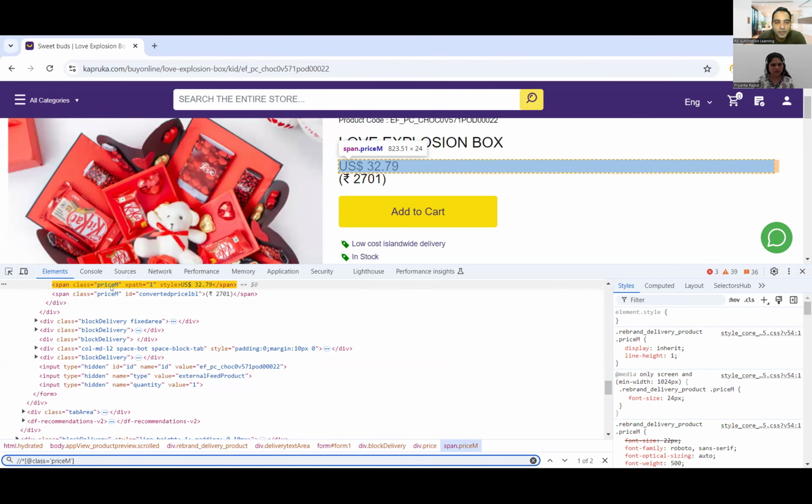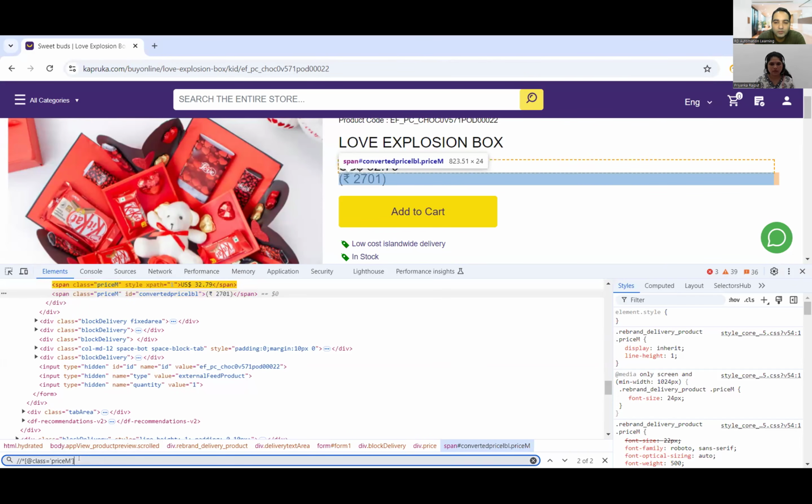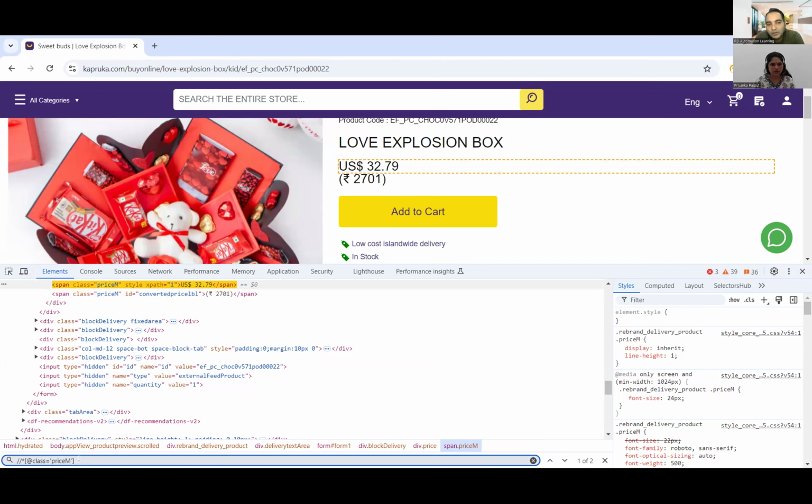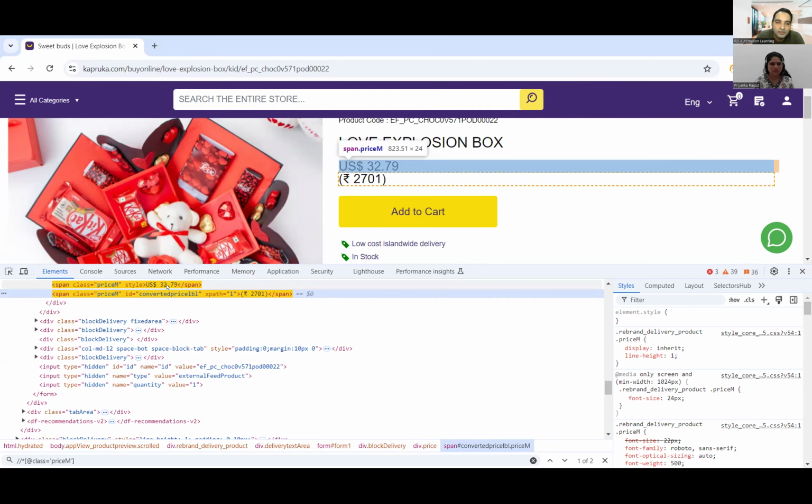So you have these two things. You have class equal to price M. And here you are getting this first value is $32. Below one is 2701. So I'm taking class equal to price M, and I'm getting two values here. Now, within class equal to price M, I can go further. I can take ID equal to converted price label, then I would be getting this value. Or I can take this particular normalized text equal to US dollar 32.79 as well. Right? So that's how you can define the relative XPath here.